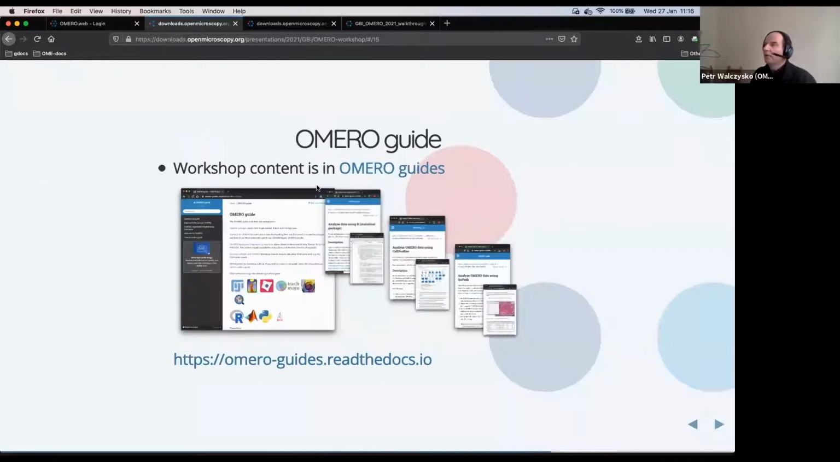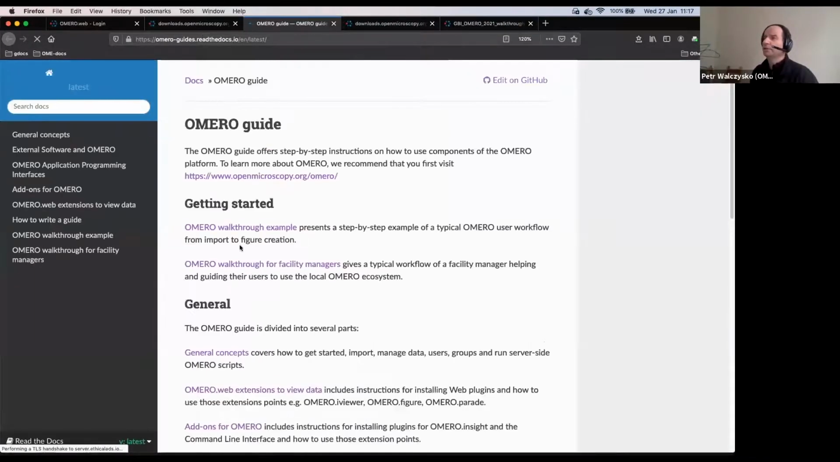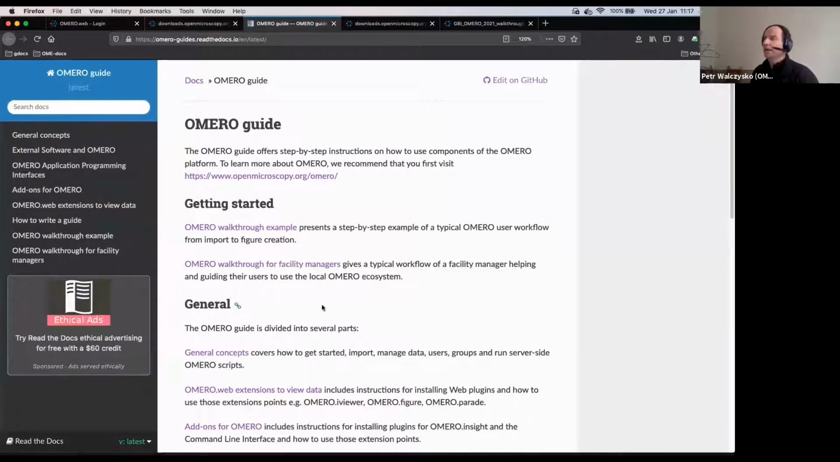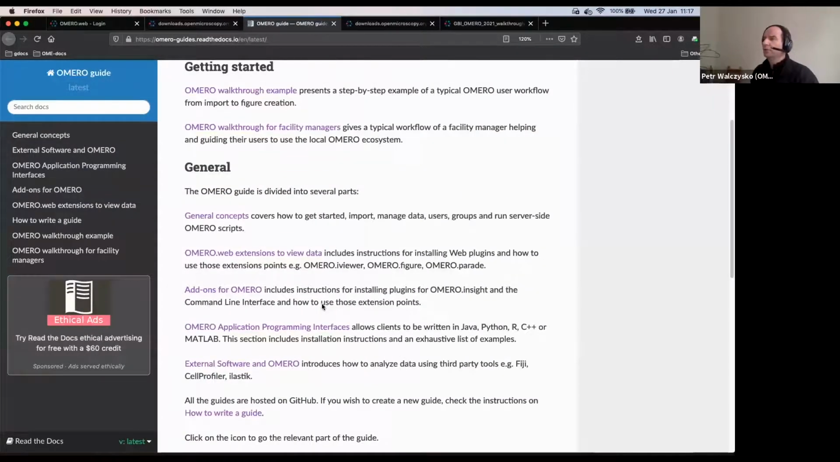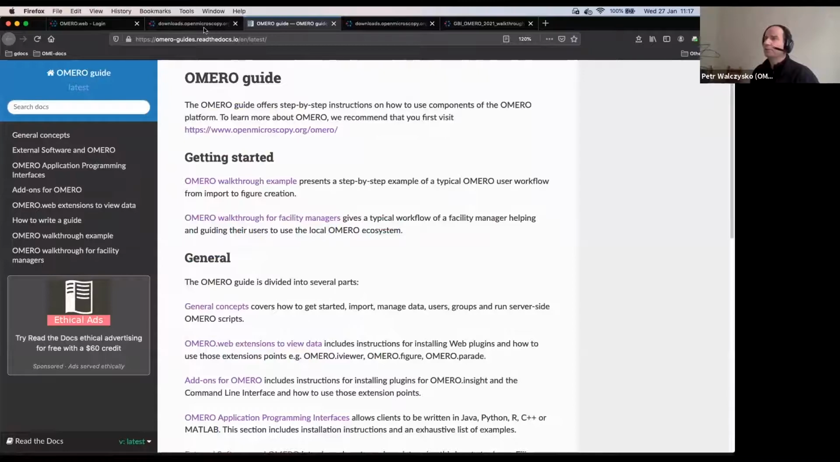Now, all the bits and pieces which we will be talking through today are captured in Omero guides. It's a very good idea to use Omero guides on their own strengths. They are written in such a way that they can stand alone also without this workshop. And you can simply go to the presentation, click on the link, and here you go. That's how Omero guides look like. And I will be plentifully referring to these pages during the workshop.